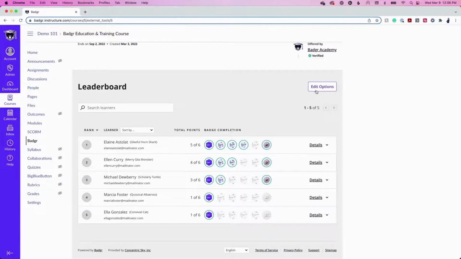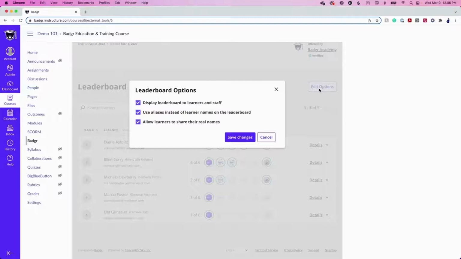By clicking the Edit Options button, issuers have the option of enabling or disabling the leaderboard, using aliases on the leaderboard, and allowing individual learners to share their real names.